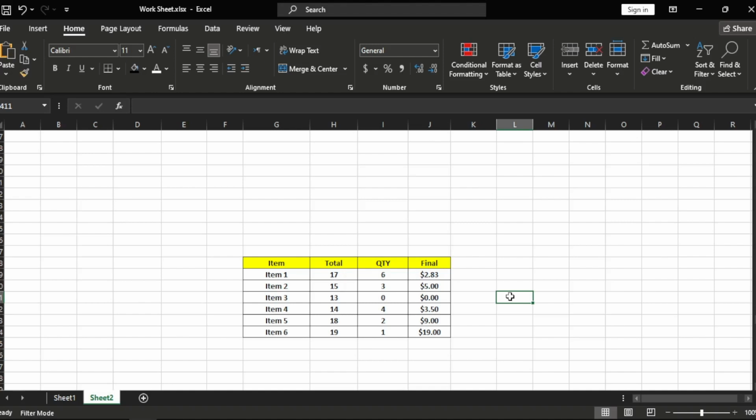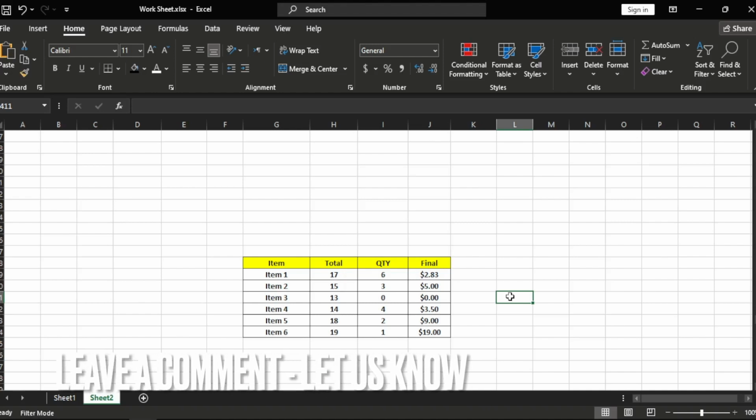There you go. If you want to know how to use IFERROR function in Excel, that's the easiest way I know how.